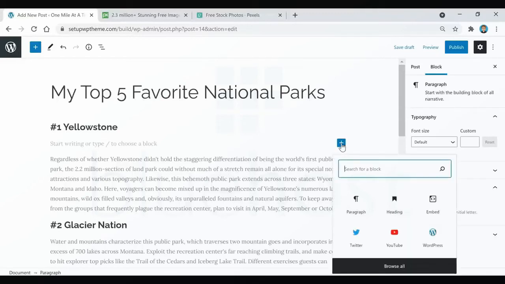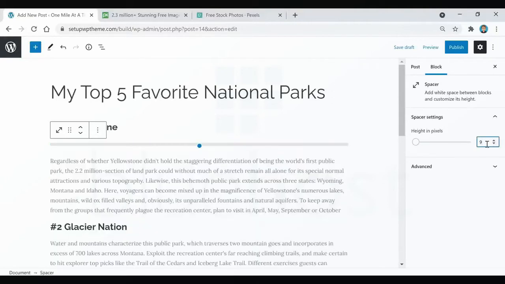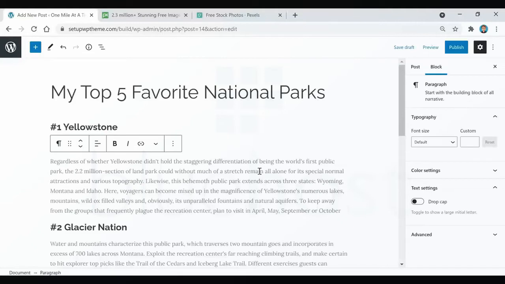And so I'm going to click on this, and what I'm going to search for is called spacer. I'm going to click on that, and this is just going to give you some space in between your text. Over here is where you decide how much space you want. Just for this one, I'm going to put this down to 10 actually, and then we've got 10 pixels of space between that and the actual content.